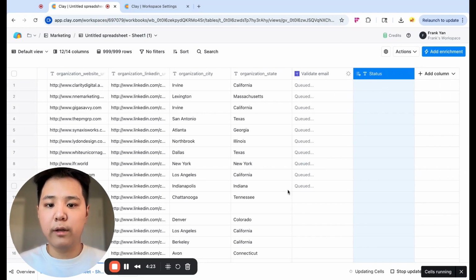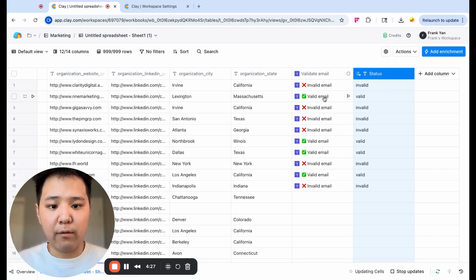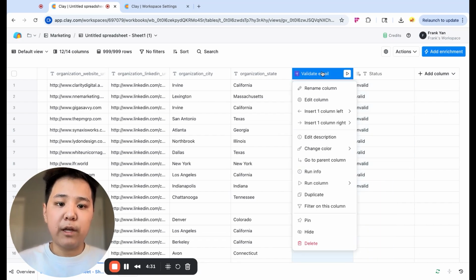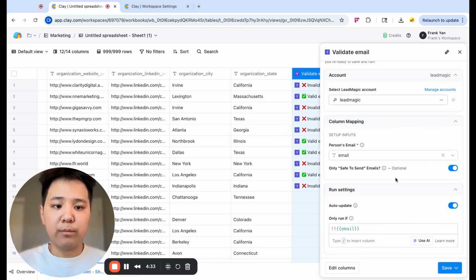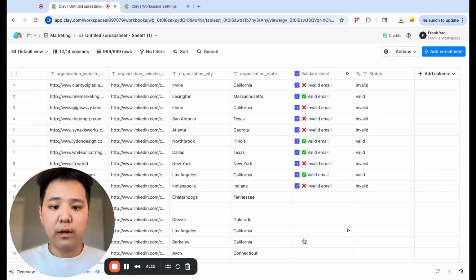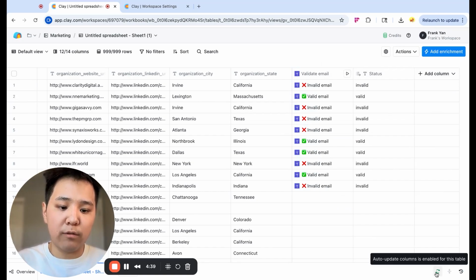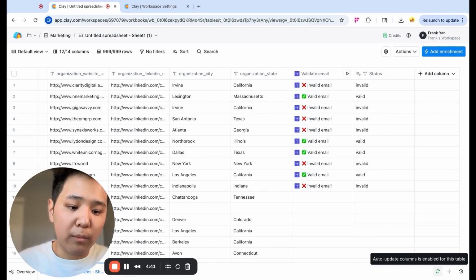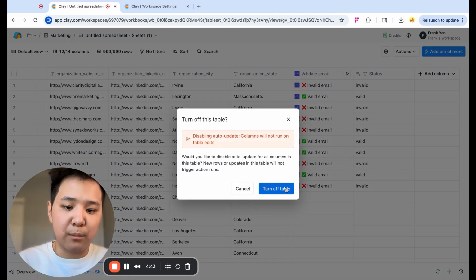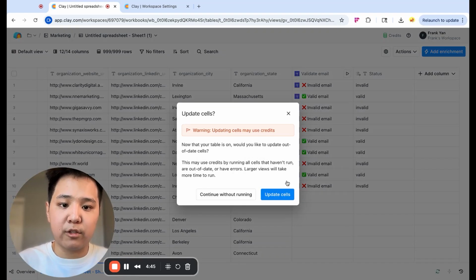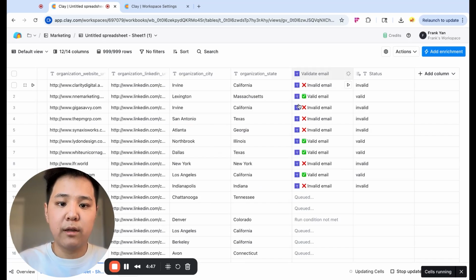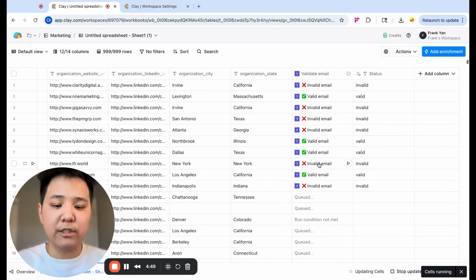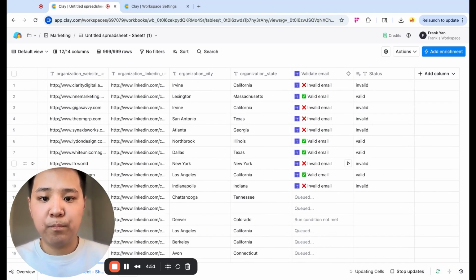So there we go. 10 rows are getting verified. And we have 4 valid emails. Now, despite the fact that I have auto update on at the bottom of this integration, the reason it isn't automatically running for every row is because it's off here. As you can see, auto update columns is enabled, but sometimes you have to turn it off and then turn it back on. Update cells. There we go. Now it's going to run for every single cell in the table.